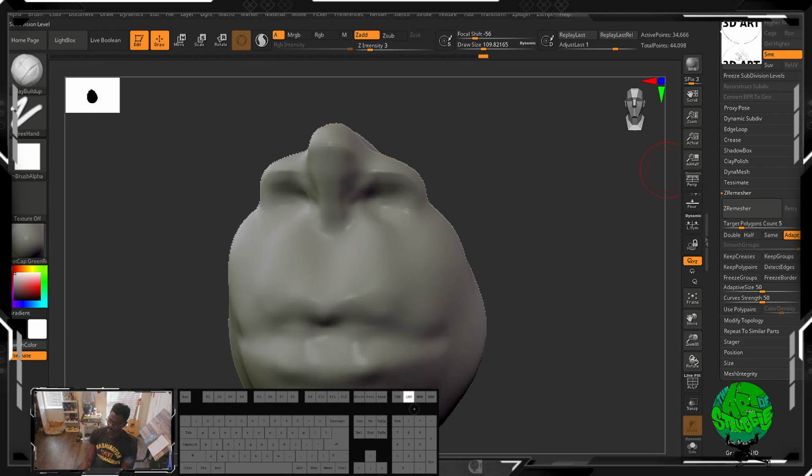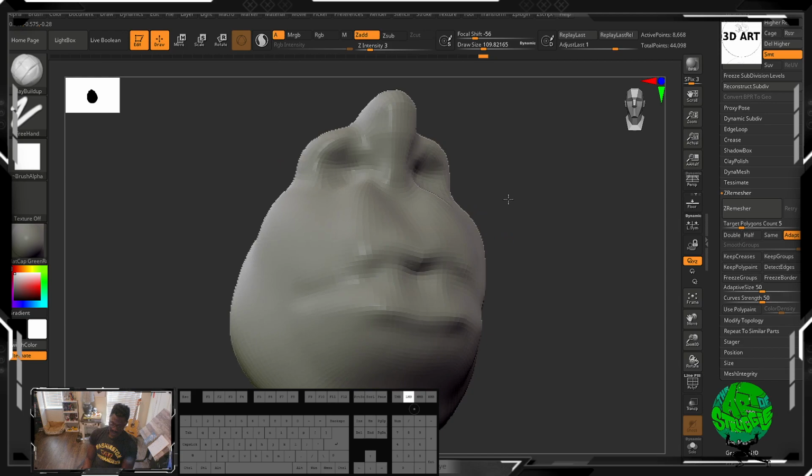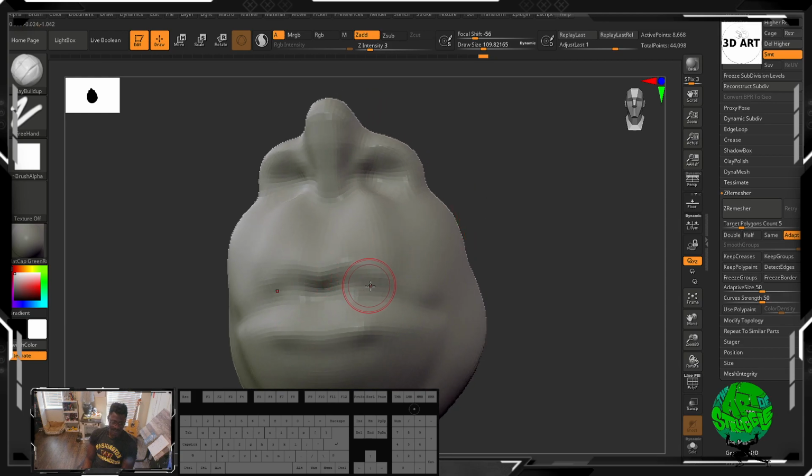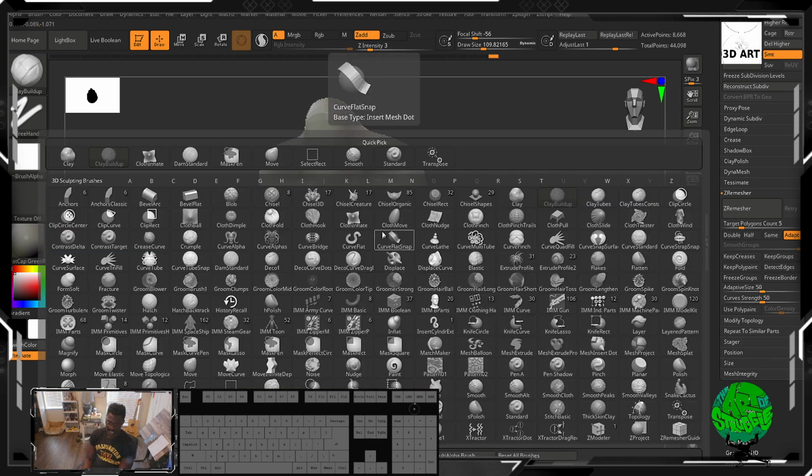So I'm going to go back in my subdivision, and like I said, everything you want to work low to high. That includes the geometry as well. You don't want to just start working in subdiv 2, subdiv 3. You want to take the model as far as it can go here.